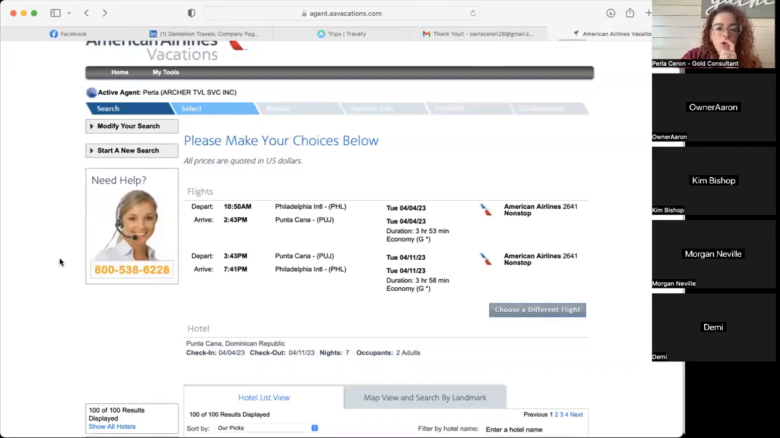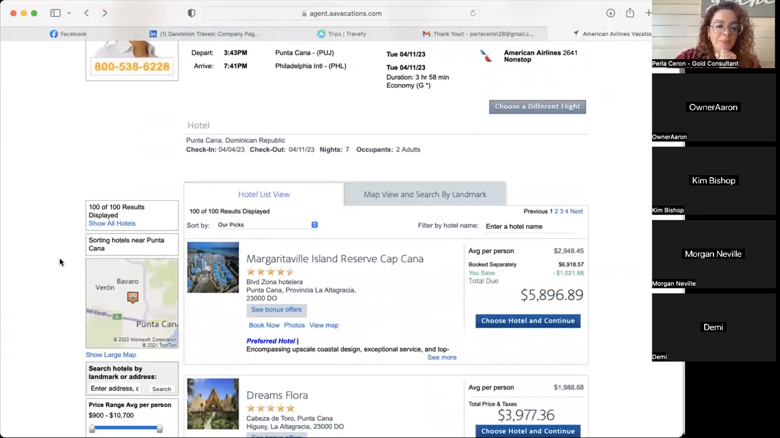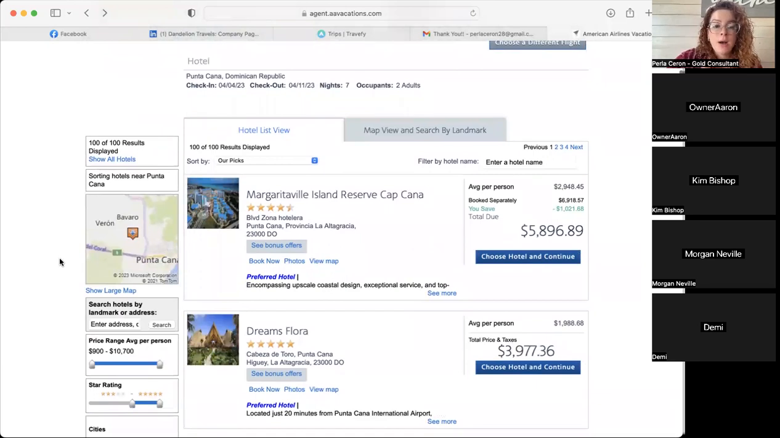All right. So flights, we're going to leave the flights as they are. Hotels. Hotels are going to come up. You can filter the hotels by their picks, price, rating, hotel name, on sale, price, highest, right?